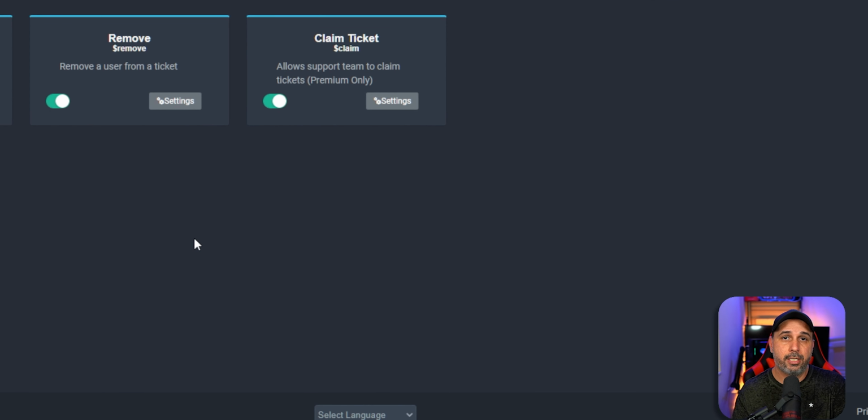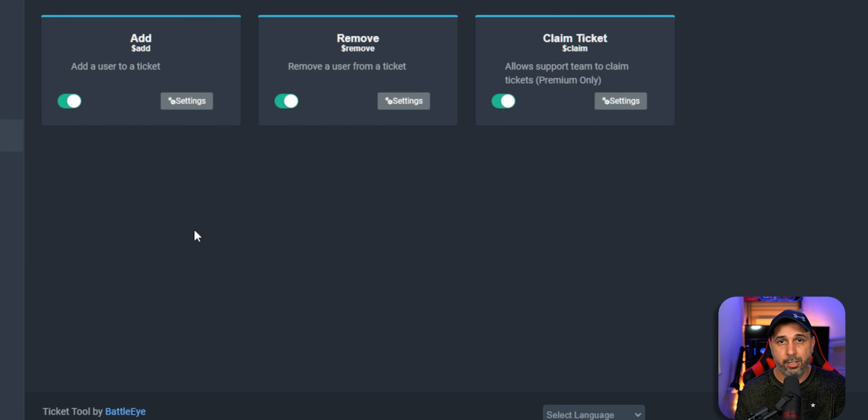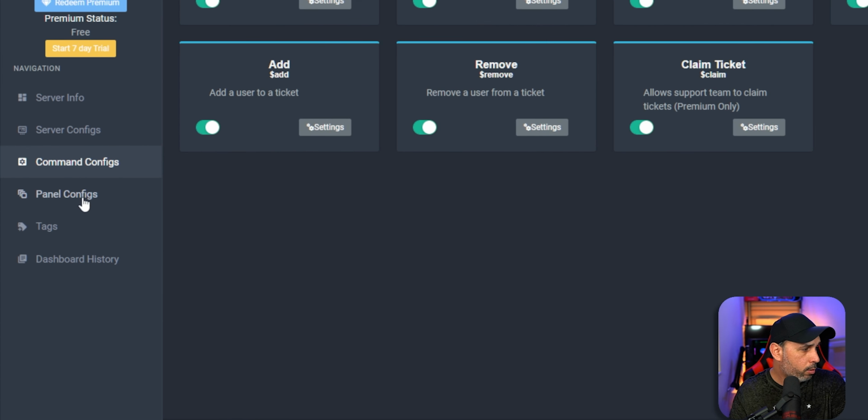Just to remind you, this ticket tool has a free version. What I'm showing you is the free version, but they have a premium in case you want to use it, depending on the size of your Discord or community and everything. After that, you're going to go to panel configuration right here.